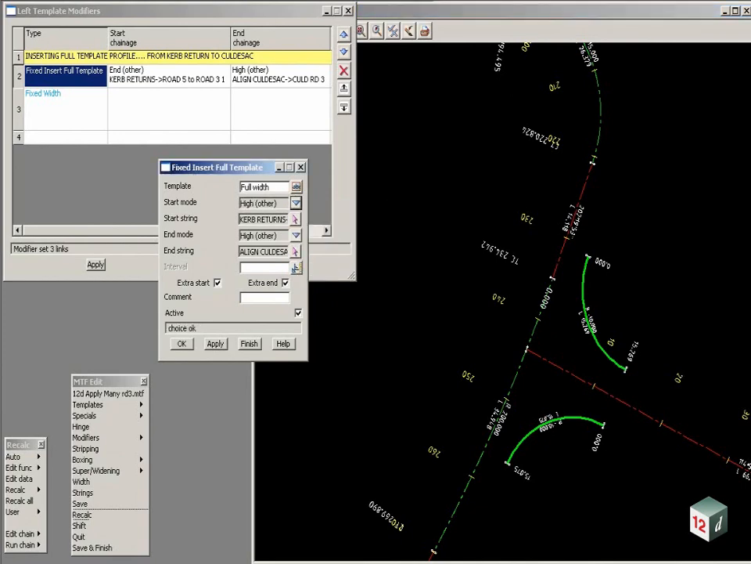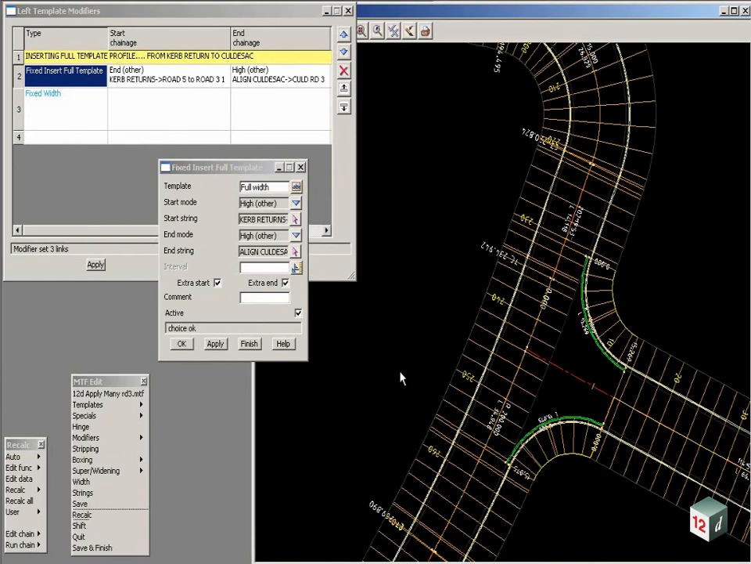In this case, we're interested in the highest drop chainage. The modifier is locked to this calculated chainage regardless of the direction of the curb return.